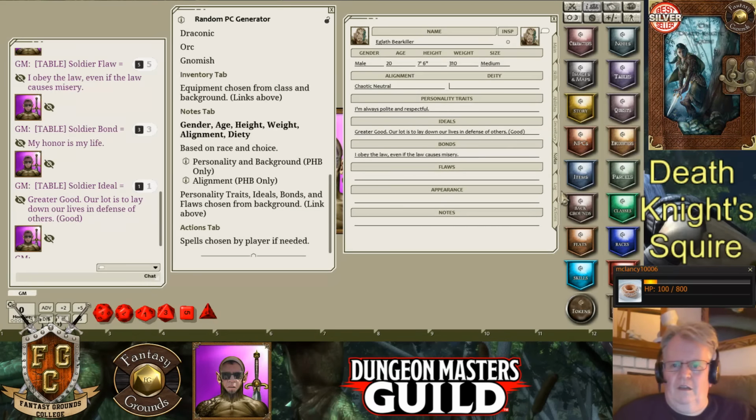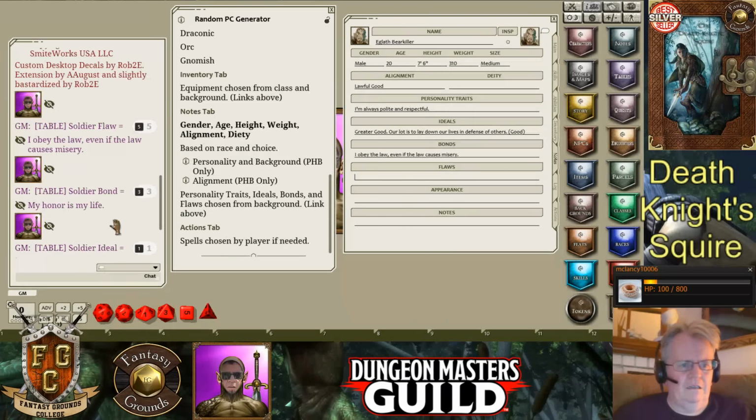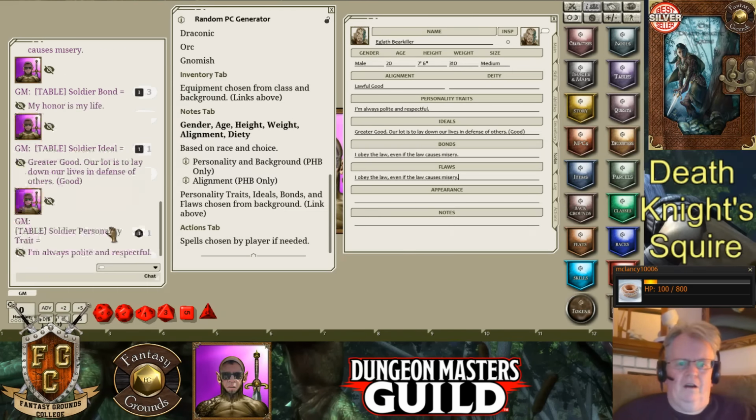You know what? I'm going to have to change this to lawful good, actually. I'm kind of going to have to play a lawful good guy. A lawful good rogue. All right. I guess I won't be doing that much stealing. What happened to my flaw? It didn't get in there? I obey the law even if it, here it is right here. Okay. There we go. All right.